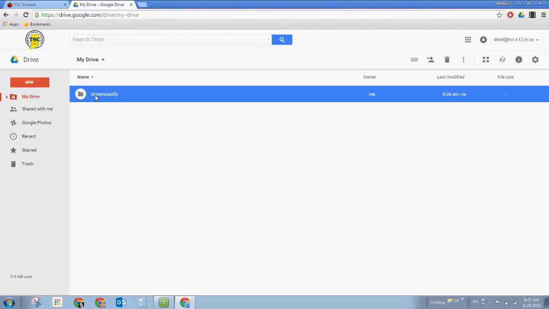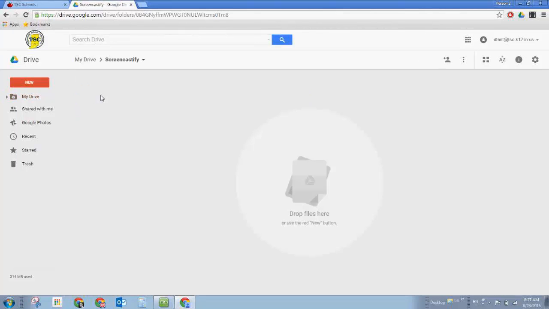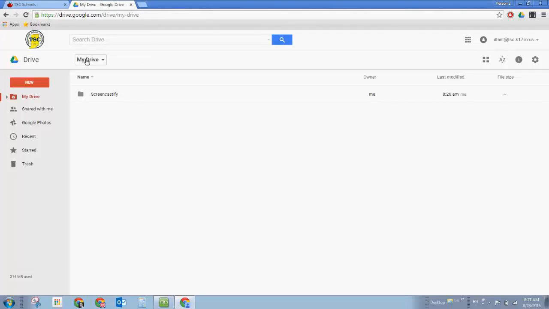So what will happen is when I create these Screencastify videos, they will automatically be stored here in this folder. So you don't have to manually save them. You don't have to go and search for them. They'll automatically be placed in the Screencastify folder.